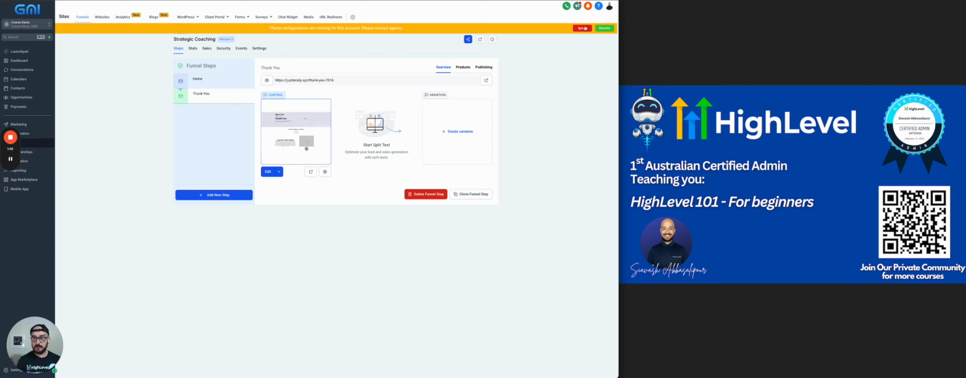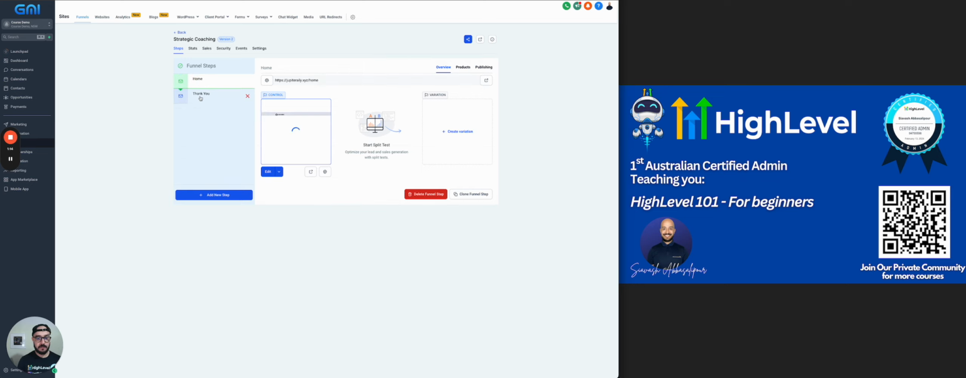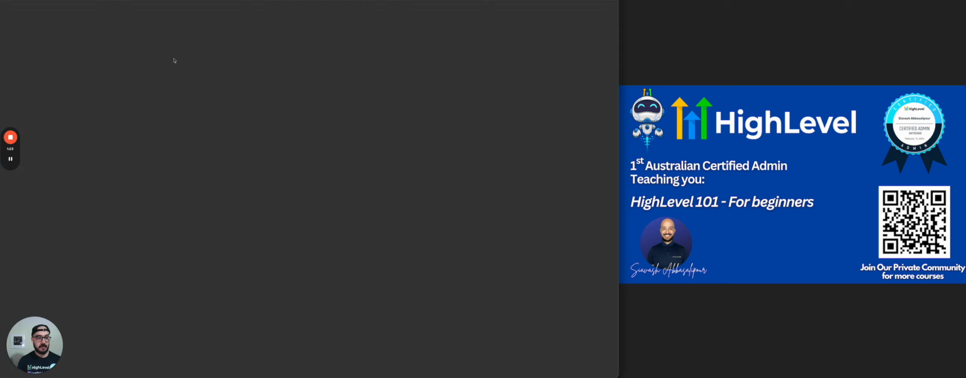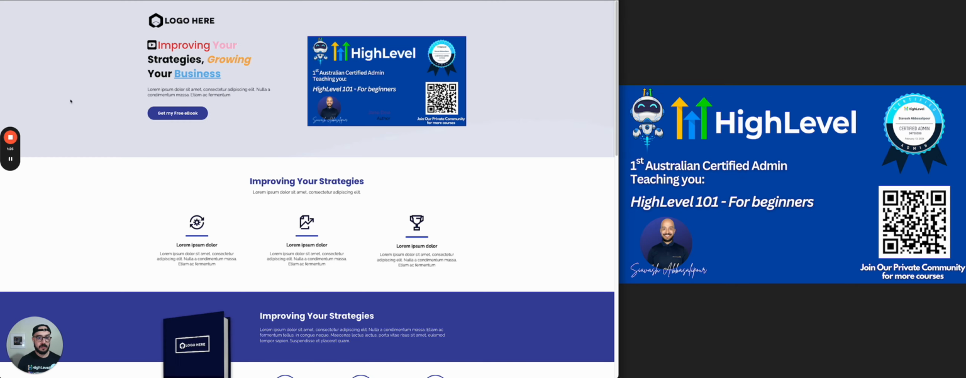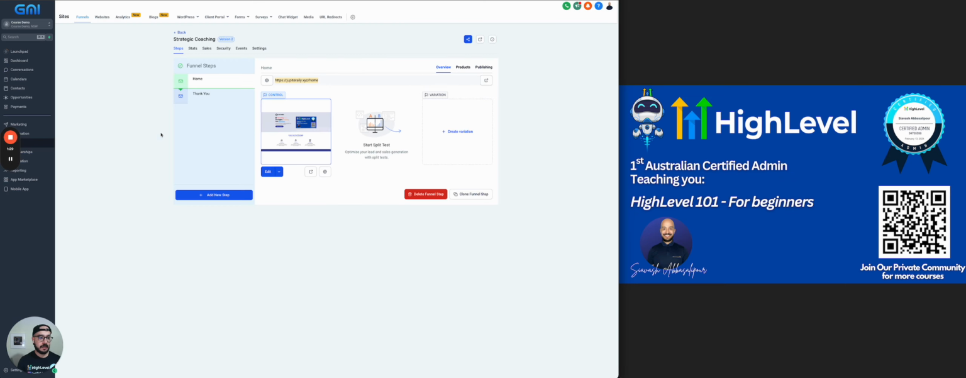So this is our funnel. Ignore the phone number. We've got two steps: home and thank you page. And as you can see, these are the links to my funnel. If I click on this, it will actually open it up and it's going to be live. So there you go. All right, let's close that and let's go back.